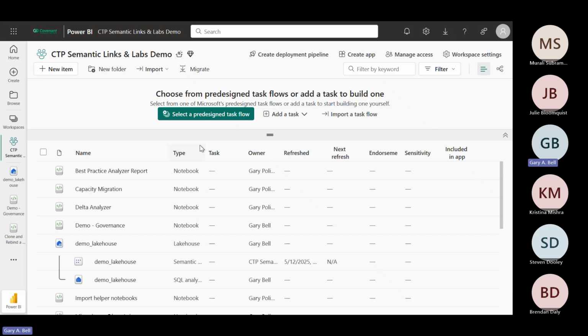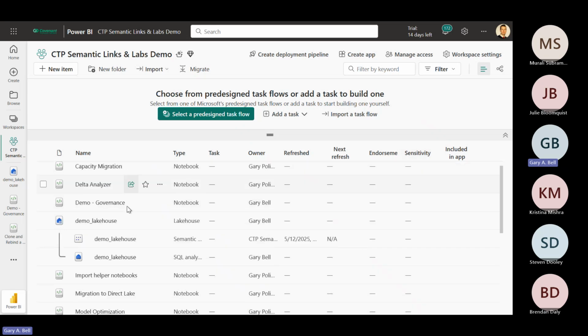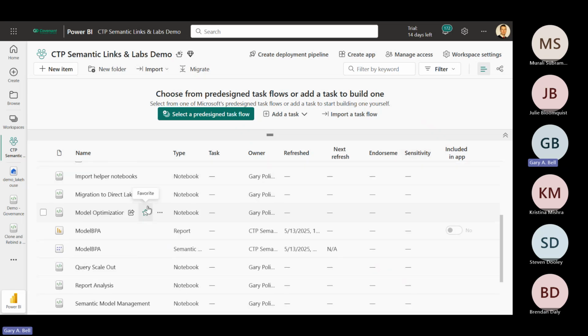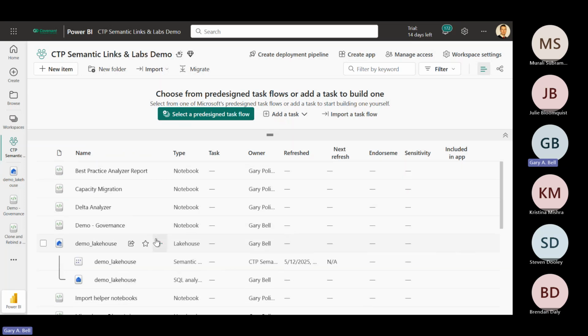That's a great question. We talked about automation, so you can schedule these to run on a regular basis if you wanted to. Just like a Power BI dataset refresh, you can say run this every night at midnight. You could also integrate it into a Fabric pipeline if you wanted to make it part of a bigger ETL process that runs every night or something like that.